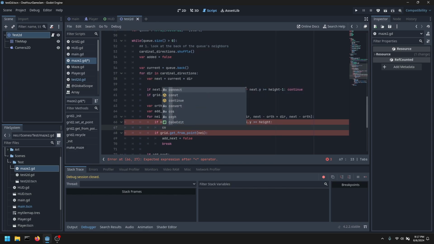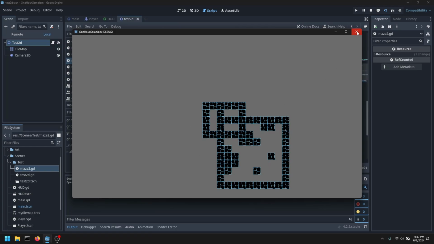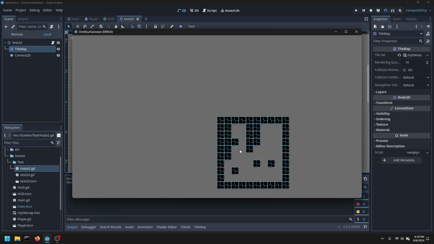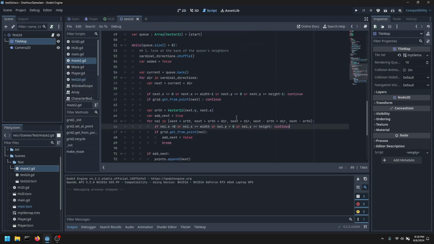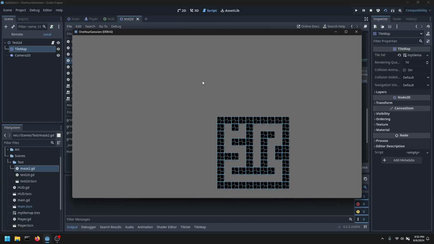Okay, so this looks wrong. So if I get rid of my old example, yeah, so there's not enough walls. So what's going on here? Okay, so Orth was flipping next, and I want it to be flipping direction. So I want direction.y, comma, direction.x. Okay, and there's our maze. Nice. And if we close and run it, it keeps making the maze.